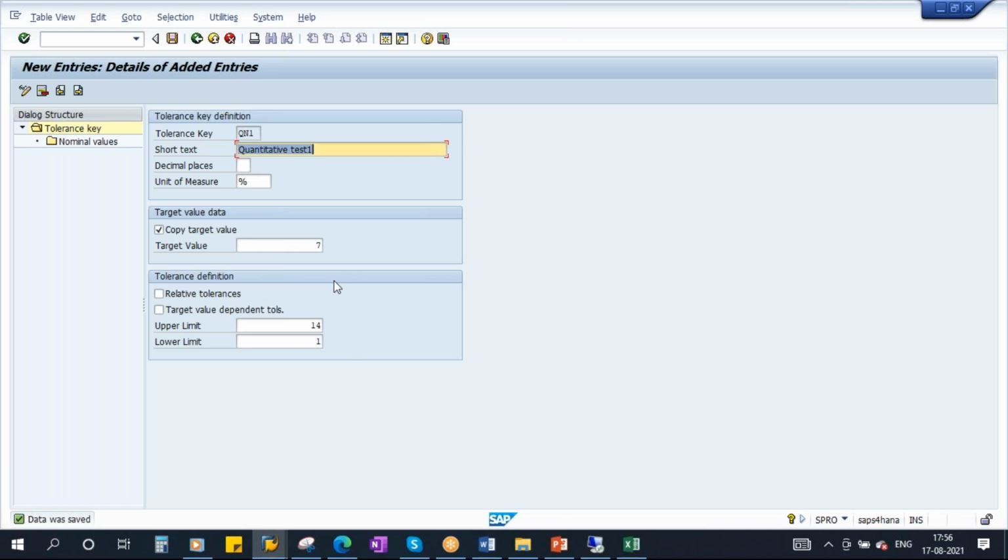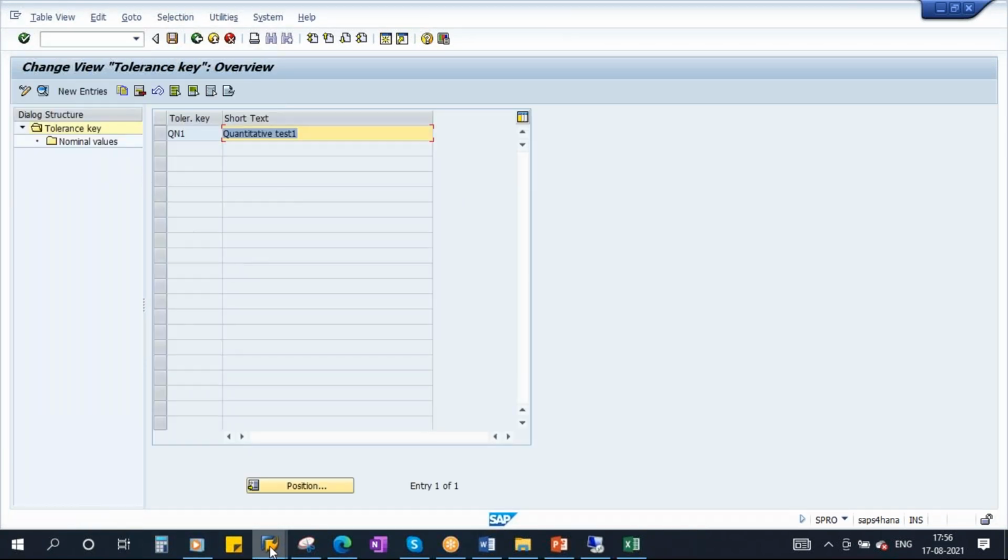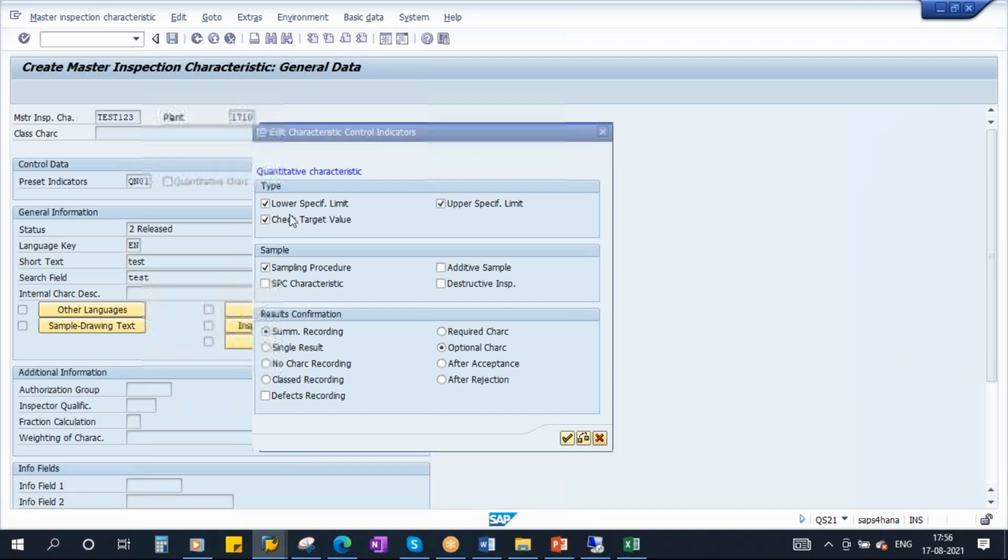So now when you are creating a quantitative characteristic, instead of entering the limits, if you use this tolerance key, whatever you have here will get copied to the limits. Okay, let me show you this. I saved this, right? Go back. So we have one. So now let's create a new MIC.